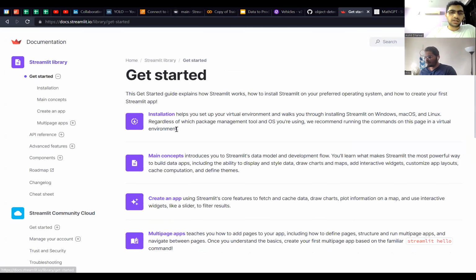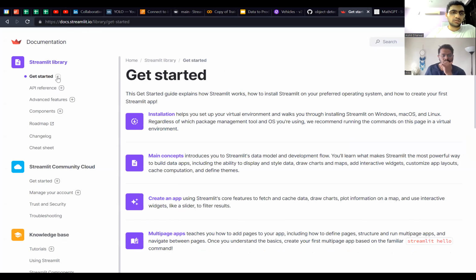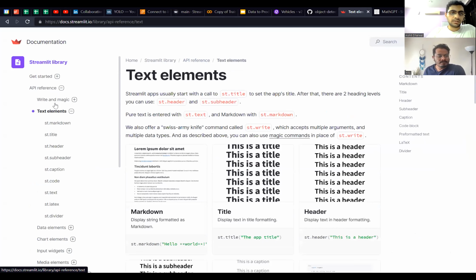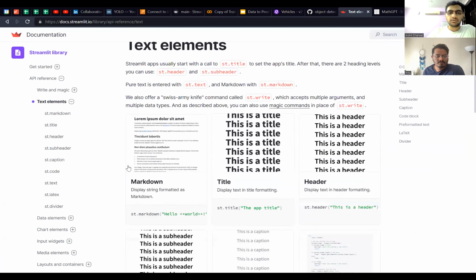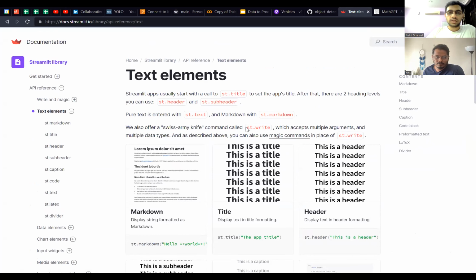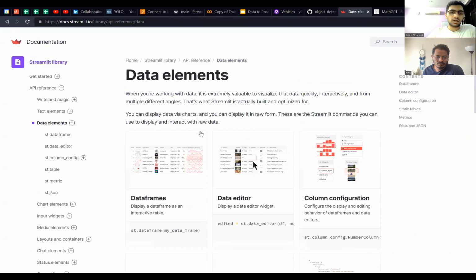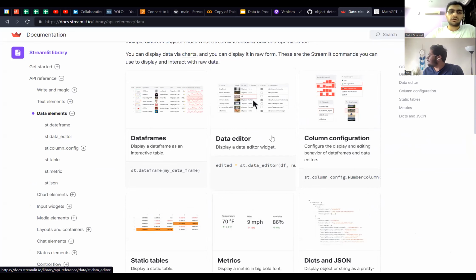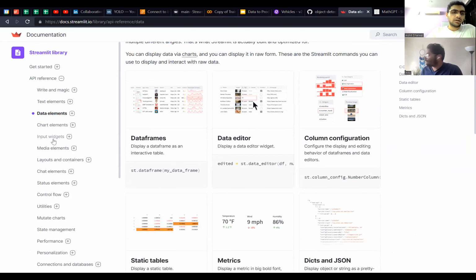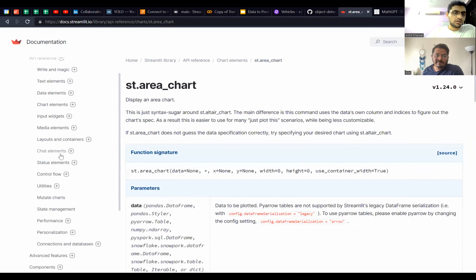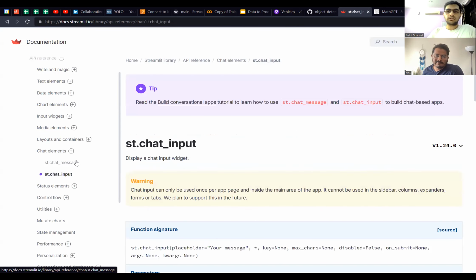If you see the documentation, under Get Started it tells you how to install it. Then it tells you how to put in some elements. How do you put text in an app? You just do st.write or st.title. It tells you how to use all these elements: how to show data frames on a UI, how to put in charts, line charts, area charts, how to put in a chat box. So you can create a UI with this.